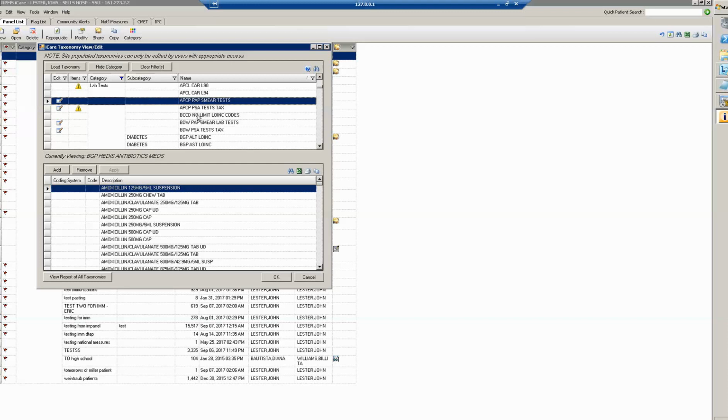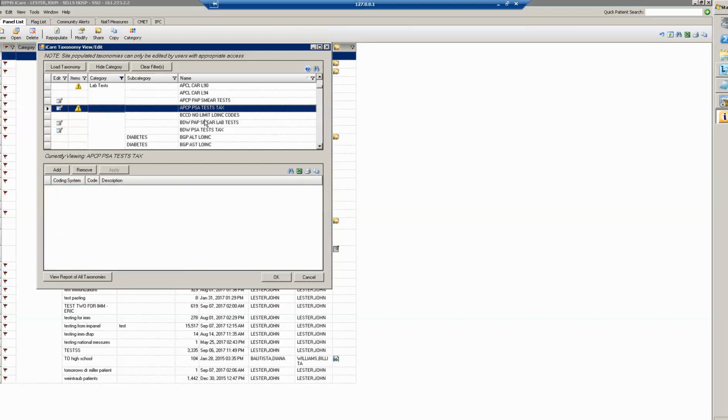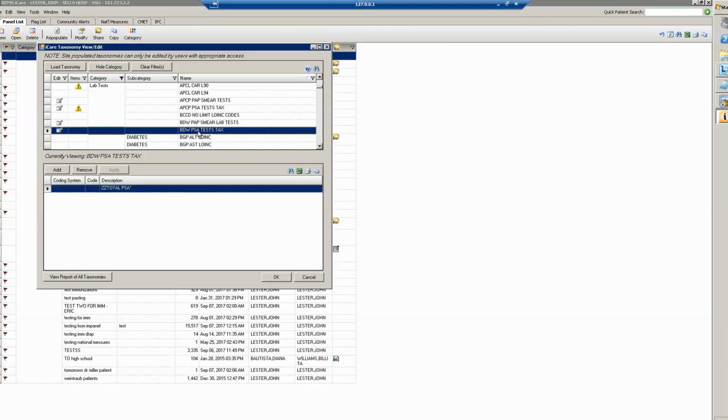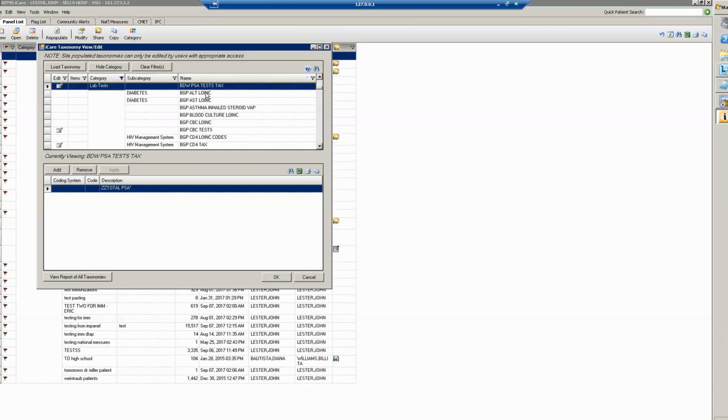Here is pap smear tests. You can edit that. PSA tests, you can add, remove things in there. Warning signs is kind of saying that, hey, there's nothing in here. I always invite, if you're wondering if you really need to add something into something, you may want to contact your various consultants for your area, like lab consultants or pharmacy consultants, etc., to see if it is something you need to add or not.